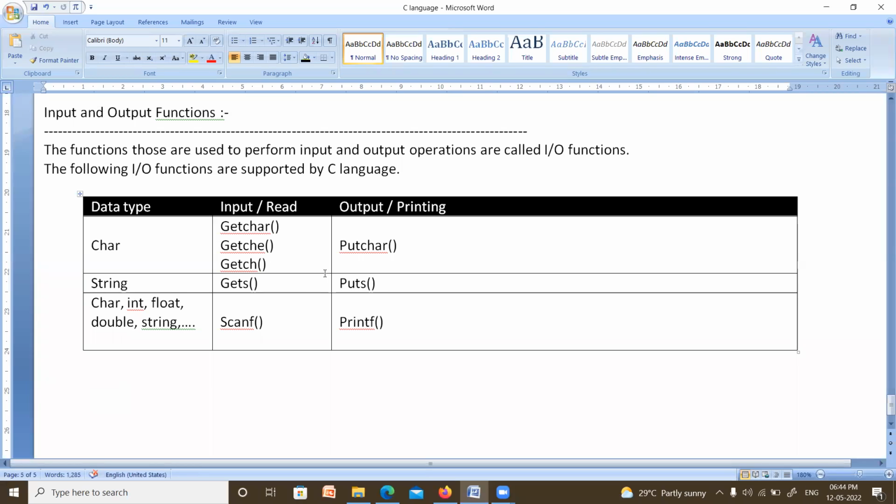Right. Writing completed? If you complete the writing, please tell me. Jyotirmay, completed? Completed. Good.